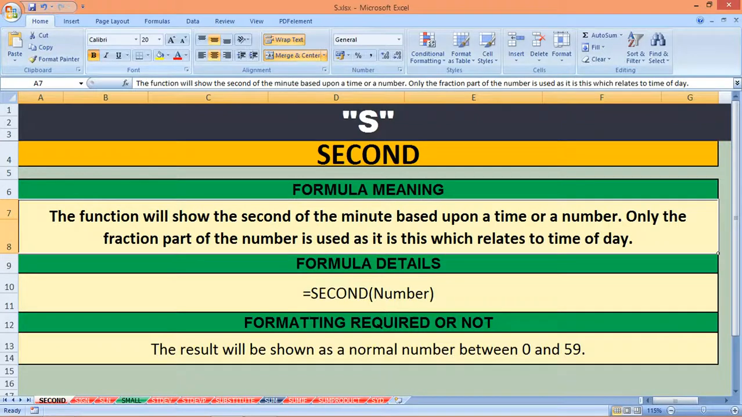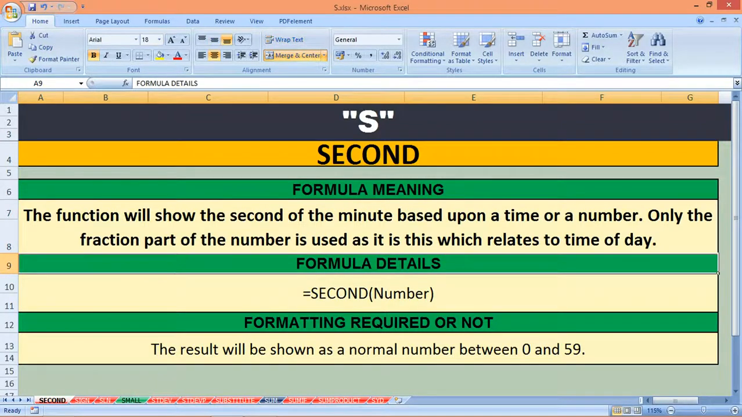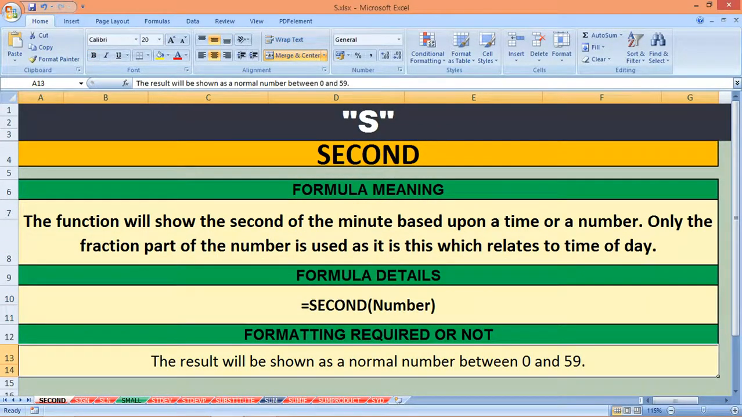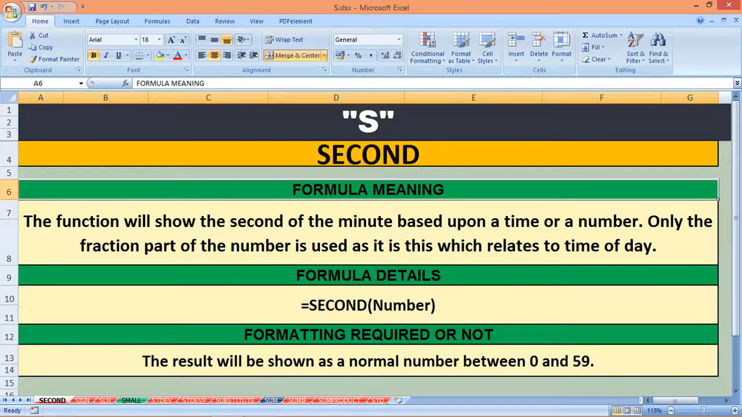This is part 1. We are going to explain the SECOND, SIGN, SLN and SMALL formulas. First formula, SECOND. The function will show the second of the minute based upon a time or a number.